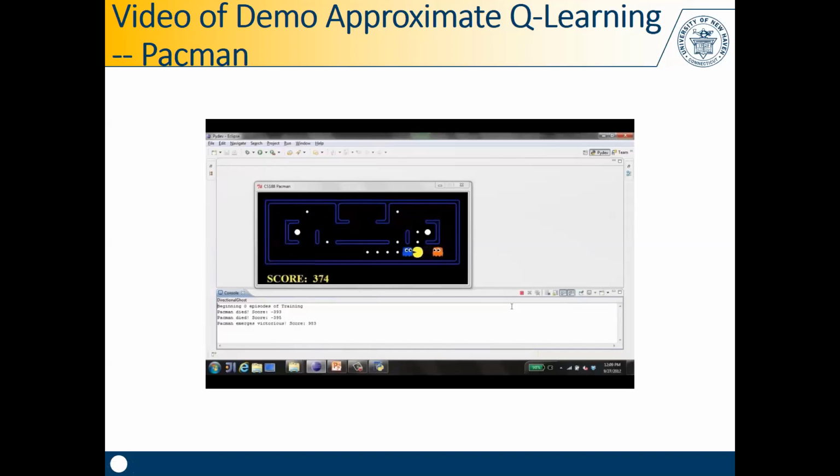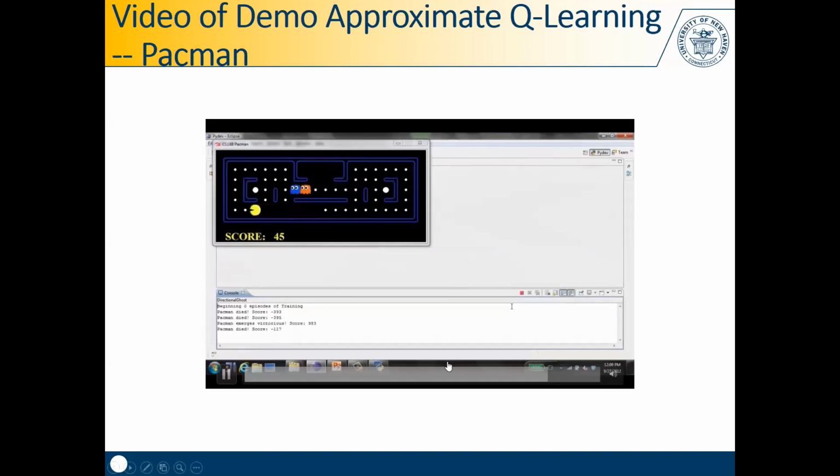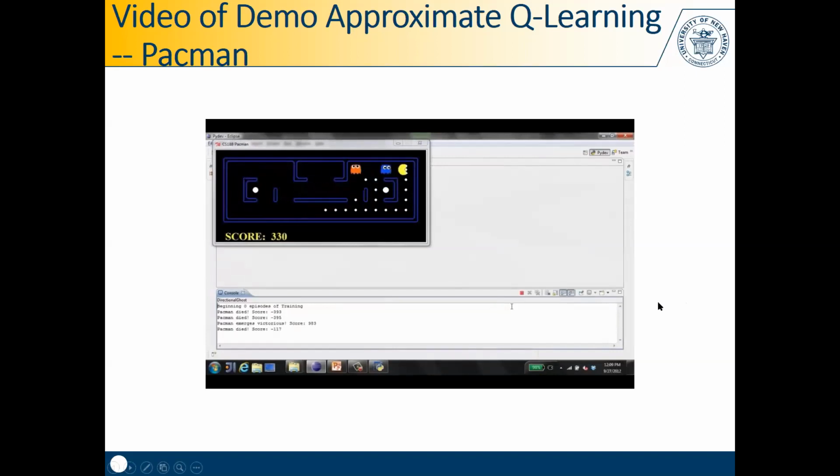Here it's not eating the power pellets. If it ate them, it would have a chance to learn that they're good, if the feature functions allow that to be represented. In this case, those features aren't present.